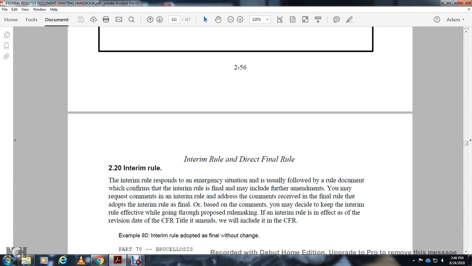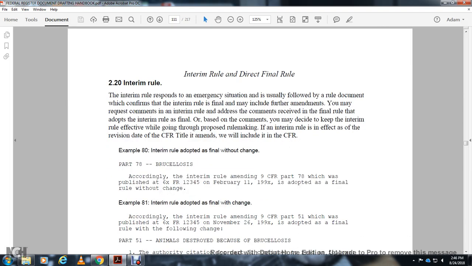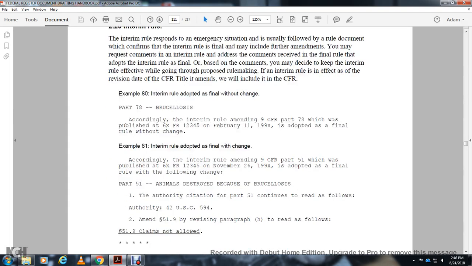The staff of the interim final rule decides, on the basis of the comments, whether to keep the interim rule as proposed or to make changes. The revision date of the CFR title of amendment would include the CFR. Example 80: an interim rule adopts the final as final without change. Example 81: an interim rule adopts the final with change.